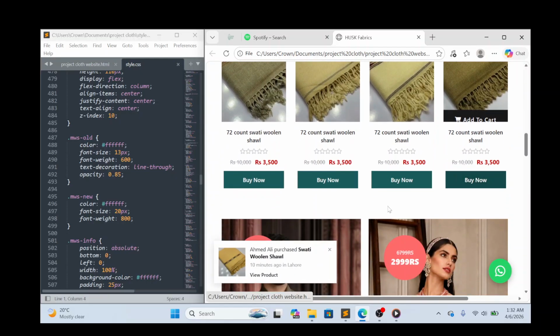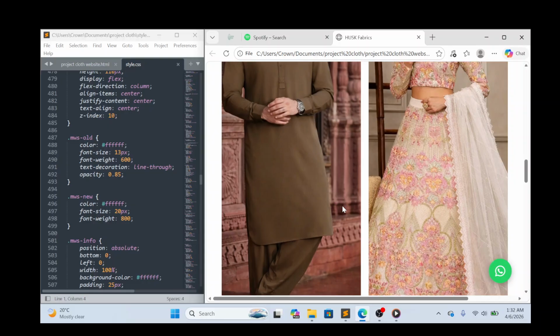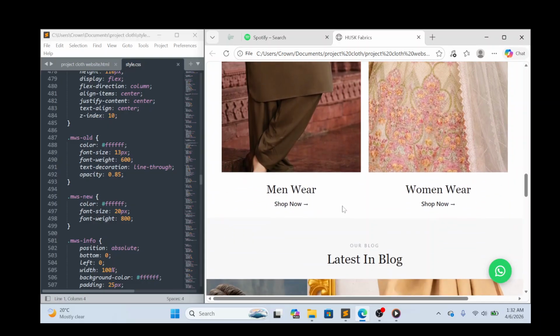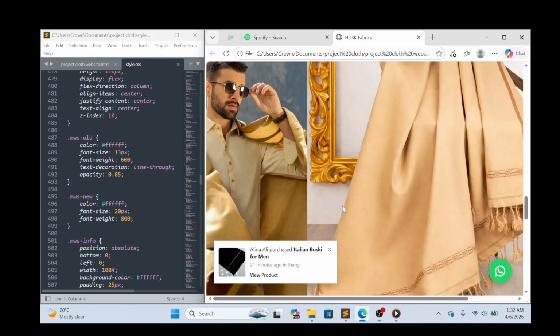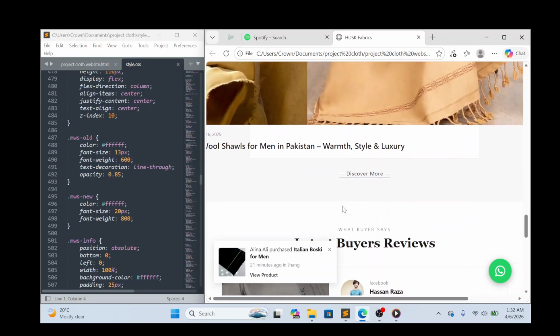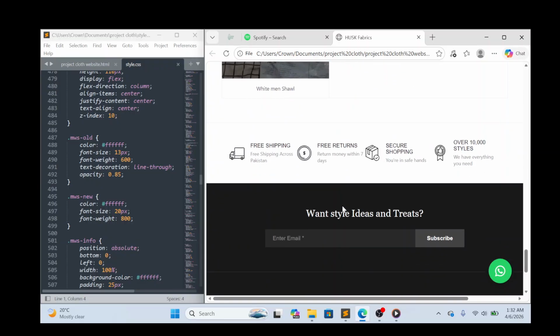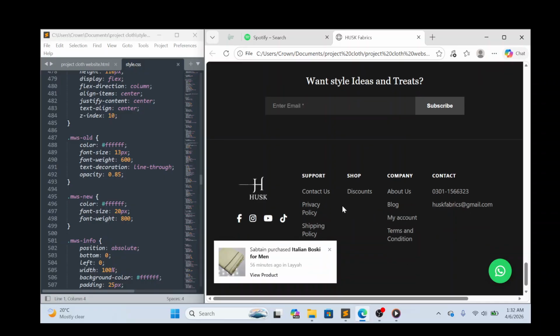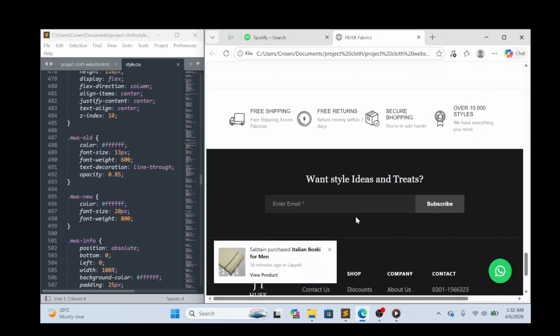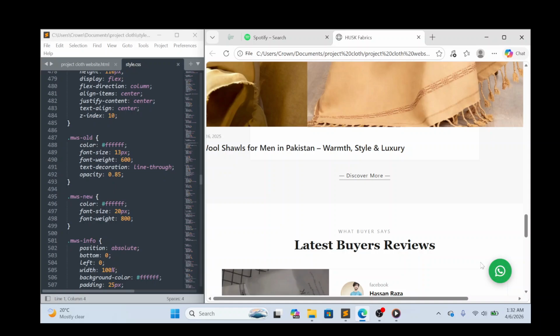and we also add the pop-ups, and then also we add blog, and also we add the reviews section, and then we add the footer section. We also add the floating WhatsApp icon.